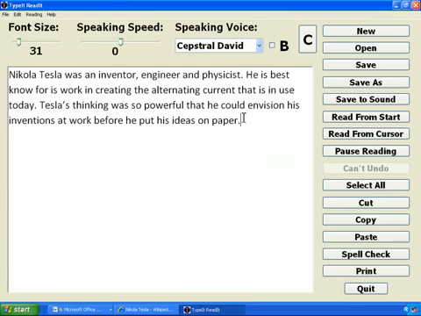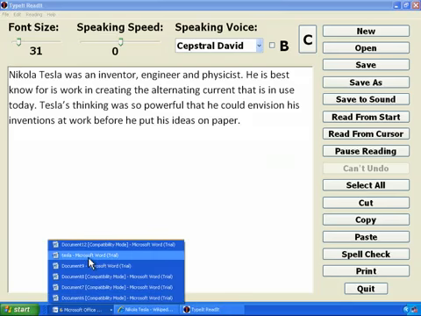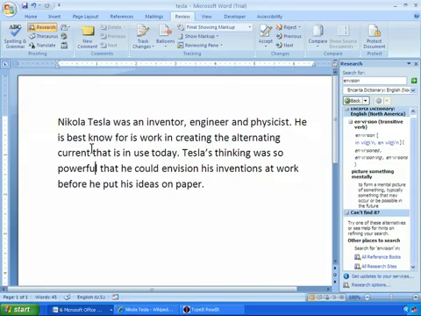So by listening to the computer, I found a little mistake, so I'll just go back real quick and make a little change. So there you have some techniques on how to finish that paper on time.